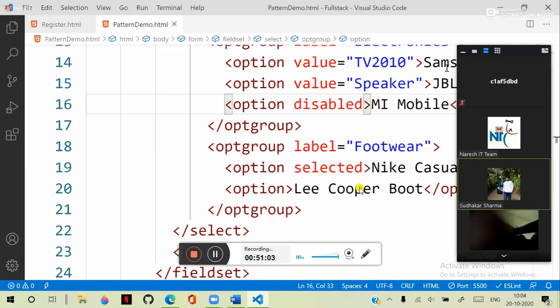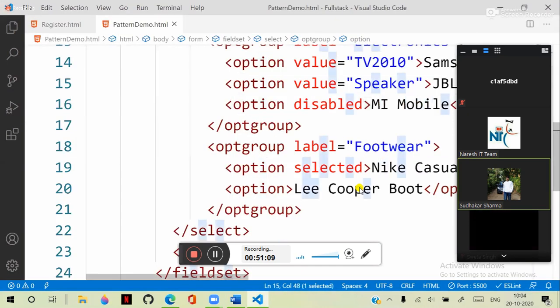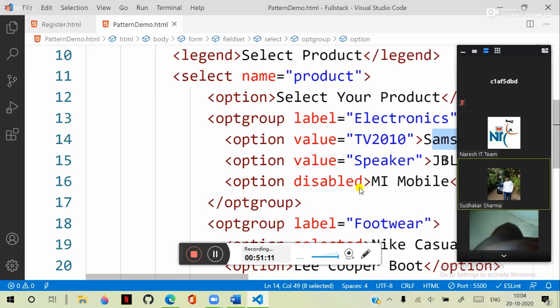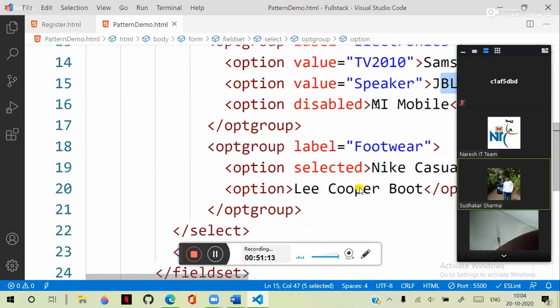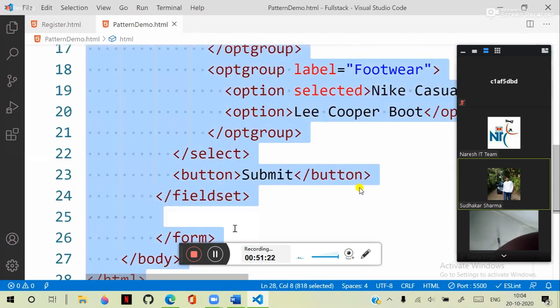We have three important values to configure. One is basically selected, disabled, value. Text is nothing but what text you want to display. The text we have to define here. So what is the text to display? We have to configure that.